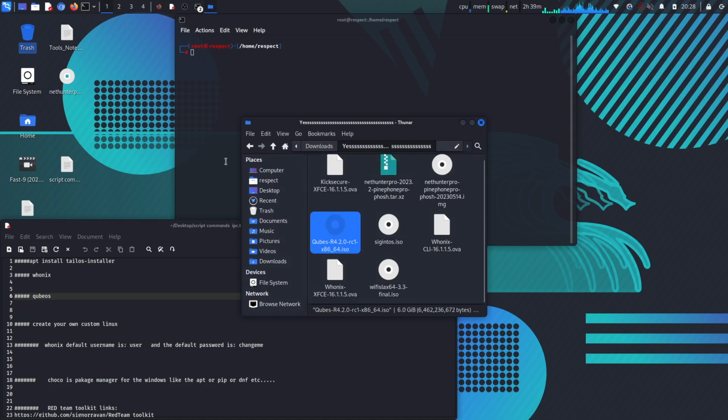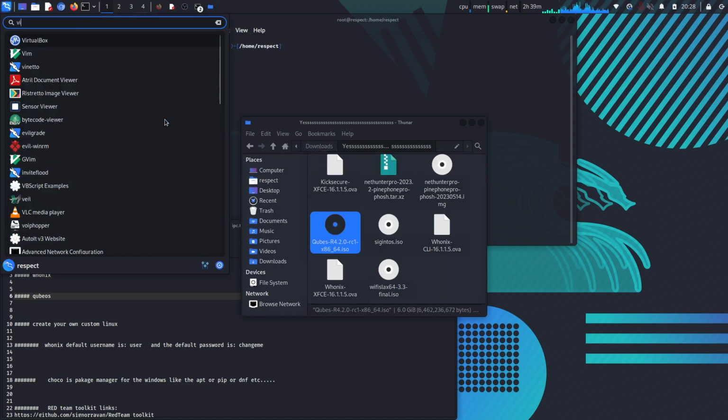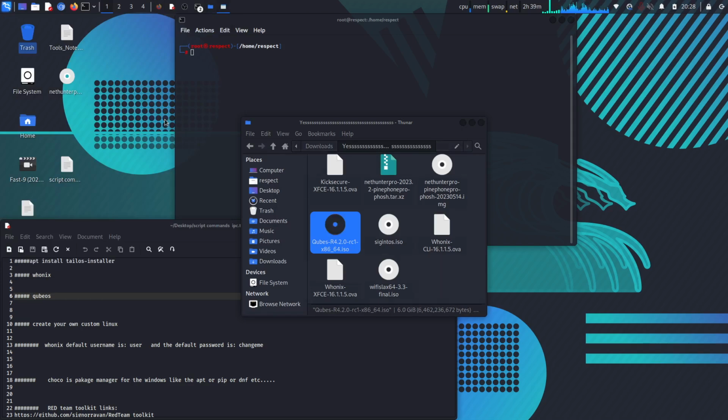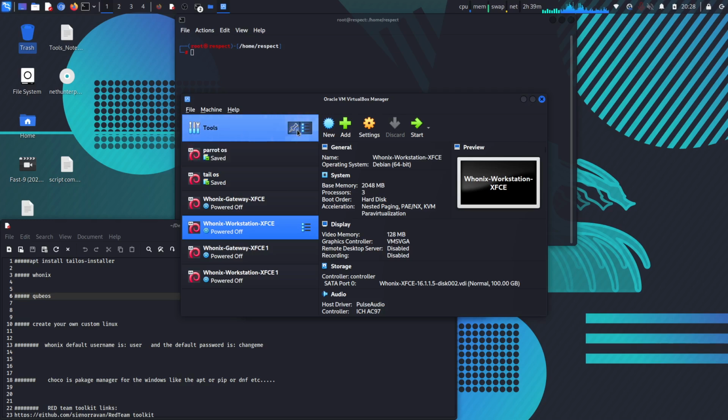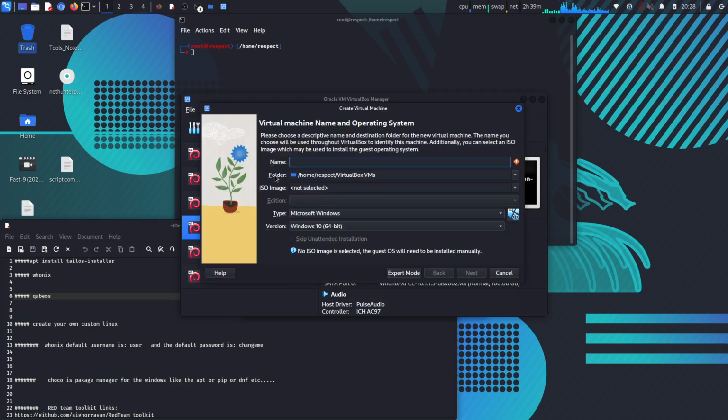Now let's boot it with the help of a virtual machine. You can create a bootable USB of this, but I'm going to boot it from the virtual machine. Click on New. Name: Qubes OS. Select the machine type: Other.